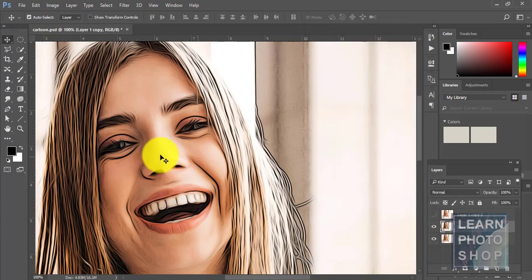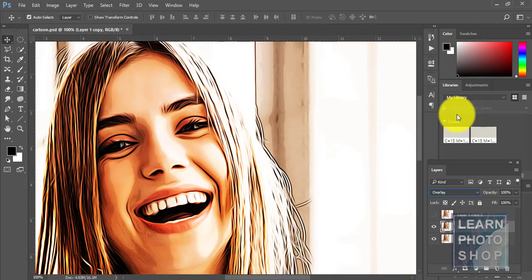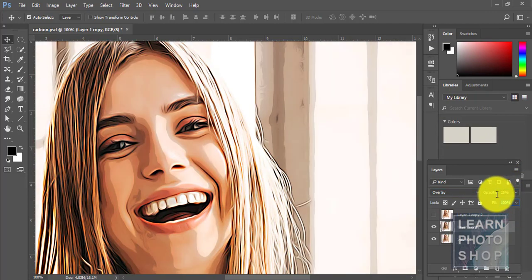You can see the picture is beginning to take shape into a cartoon effect. Now I'll make the blend mode as Overlay, and I will decrease the opacity to say 25%. You can decrease it to how much you want. If you want it bright, you can keep it as it is. And you can see this is adding a lot of outlines to the picture. So I'll rename this to outlines.